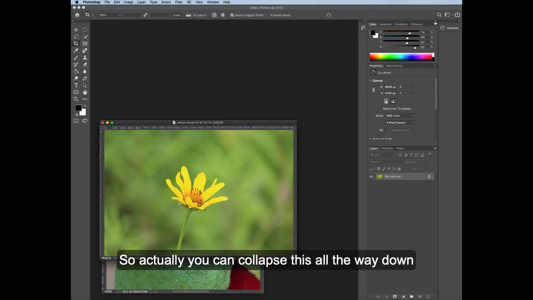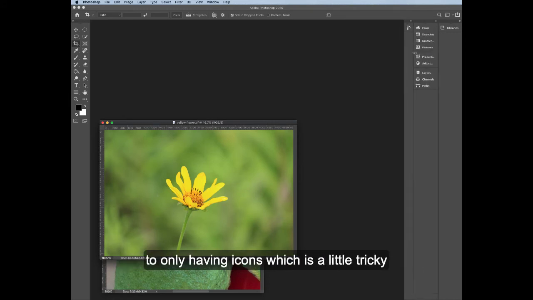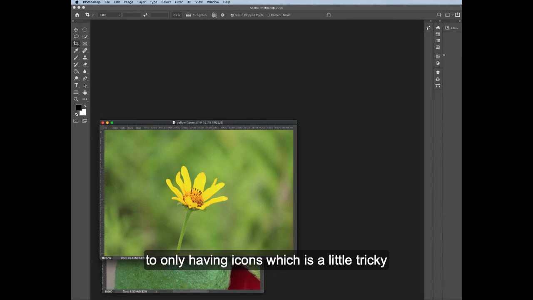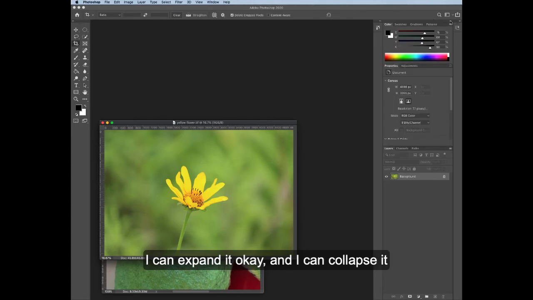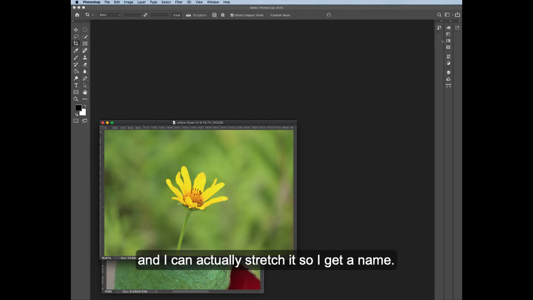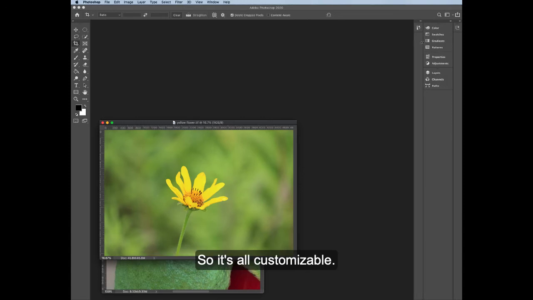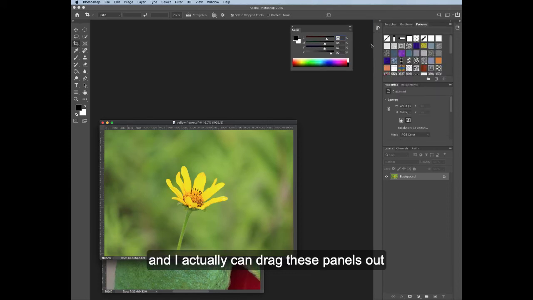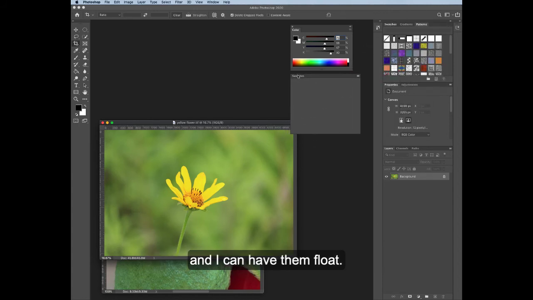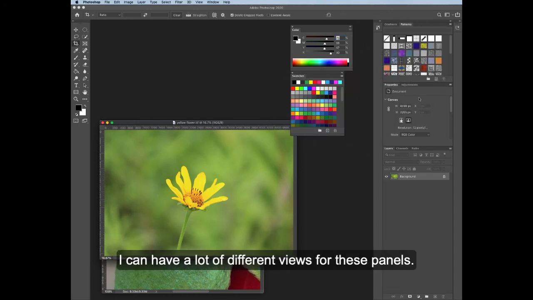You can collapse this all the way down to only having icons, which is a little tricky when you're not sure what in the world the icon stands for. I can expand it, I can collapse it, and I can stretch it so I get a name. So it's all customizable. The other thing we can do over here is this is called our panel dock, and I can drag these panels out and have them float.